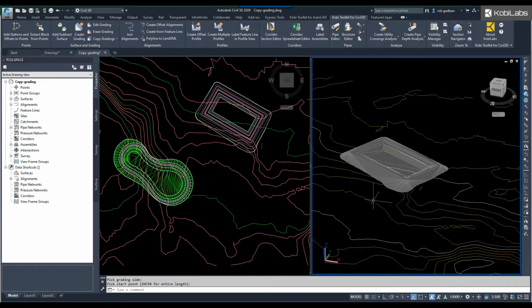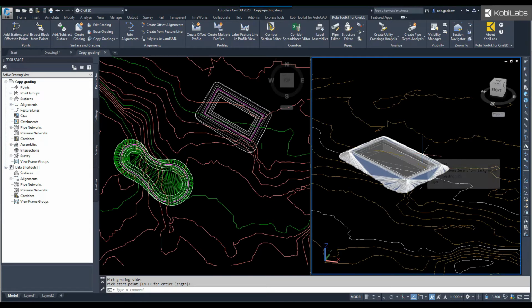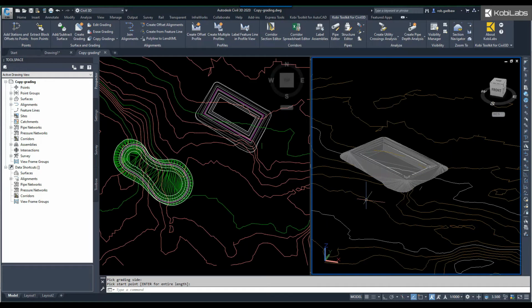I press enter. As we can see here in the 3D view, it has graded the polyline both the inside and the outside. This concludes this short video on copy grading.